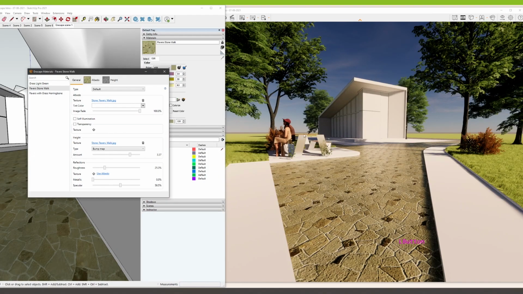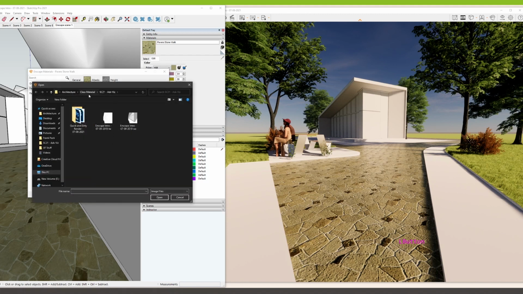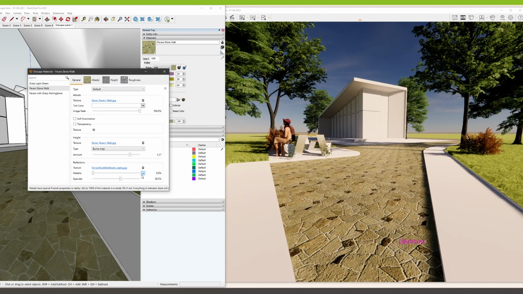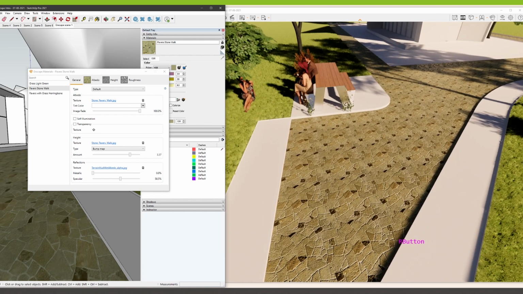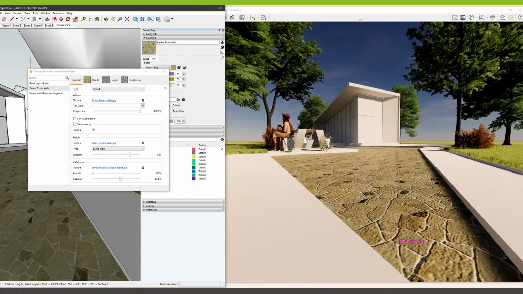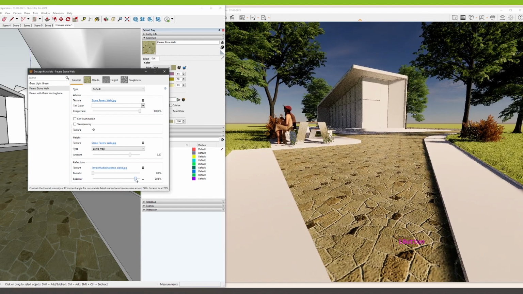And to do that, all we need to do is take this material and give it a map here for reflections. So you're going to add a texture here, and then I'm going to go find this one, and put it on there. Now I'm going to go into it. And see how I lost the ability to adjust the reflectivity? I'm like, all right, great, it's gone. It's not even shiny anymore.